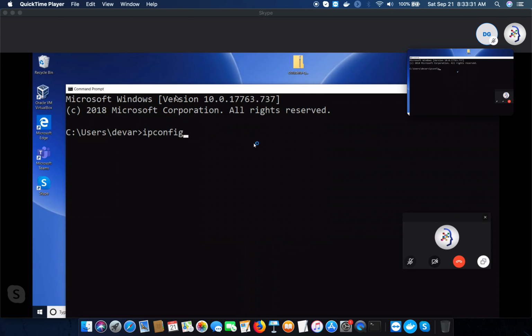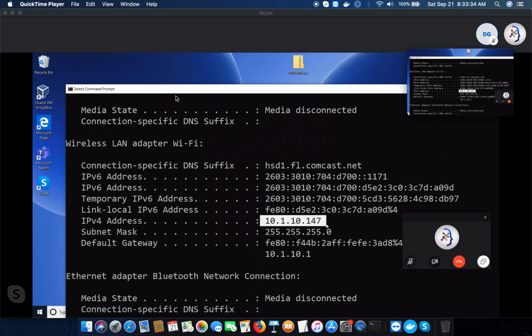And you will see the IPv4 address 10.1.10.147. Now, you don't need to worry about this number, but this is very useful later.